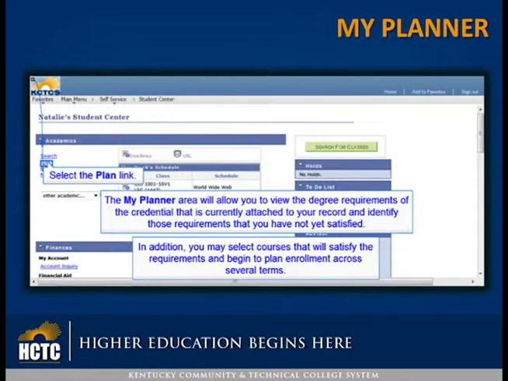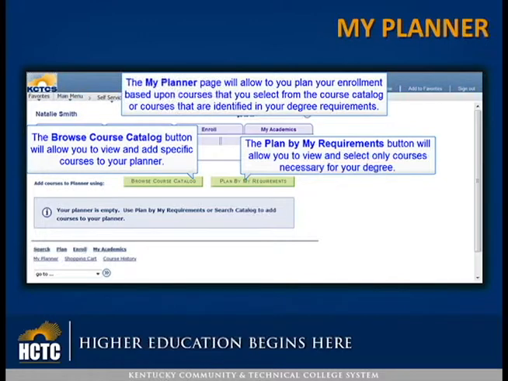The My Planner area will allow you to view the degree requirements of the credential that is currently attached to your record and identify those requirements that you have not yet satisfied. In addition, you may select courses that will satisfy the requirements and begin to plan enrollment across several terms. The My Planner page will allow you to plan your enrollment based upon courses that you select from the course catalog or courses that are identified in your degree requirements. The Browse Course Catalog button will allow you to view and add specific courses to your planner. The Plan My Requirements button will allow you to view and select only courses necessary for your degree.